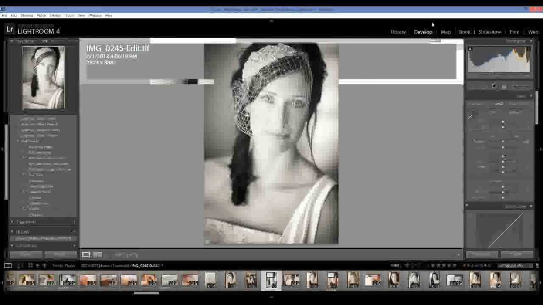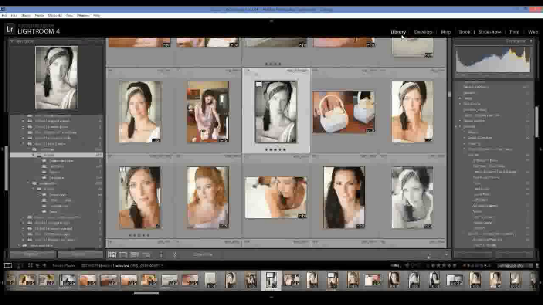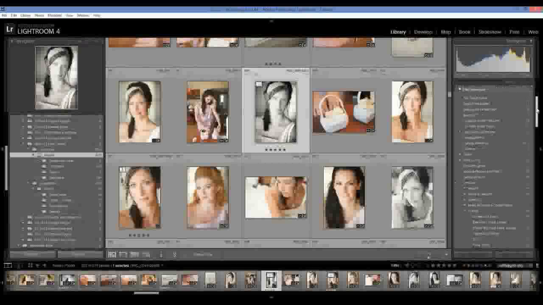But again, the develop module is not really why we're here. The reason why we're here is to go through the library module. Another thing that we do while we're inside the library module is if you look over here, this is our keyword list. This is where Lightroom really saves you a lot of time. The keyword list is something that we use all the time for vendors.